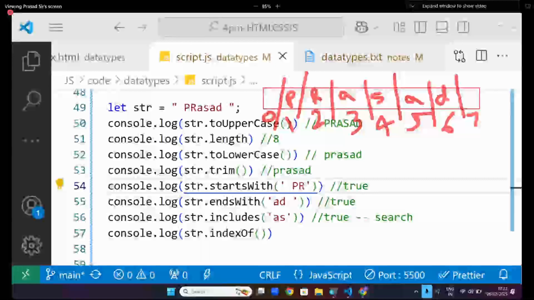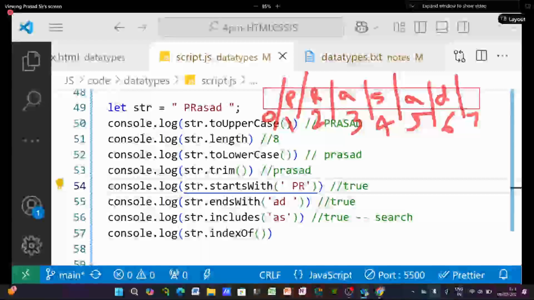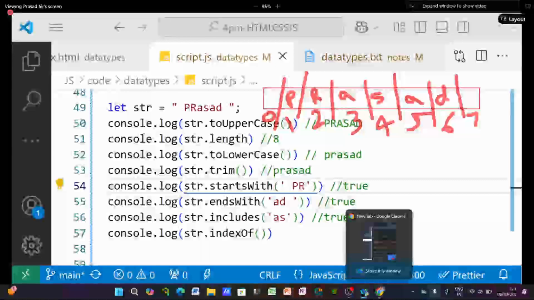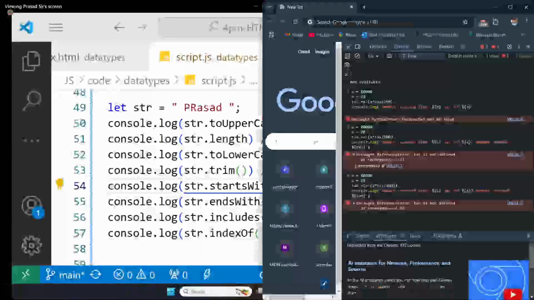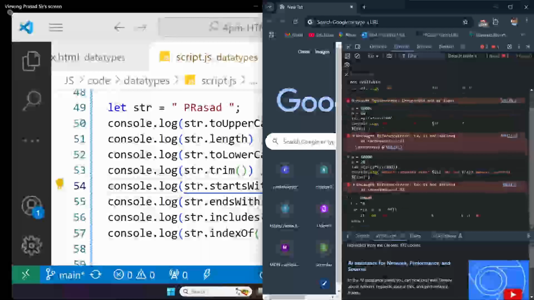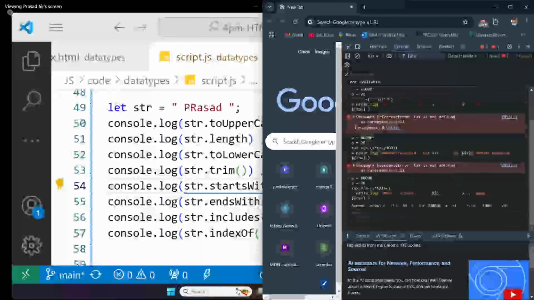Now if I write str dot index of R, can anyone tell me what is the index of R? 2. str dot index of A. Index of A is 3. 3 only. Why? Because index of will always return the first one only. If you want the last one, you have a separate method called last index of.